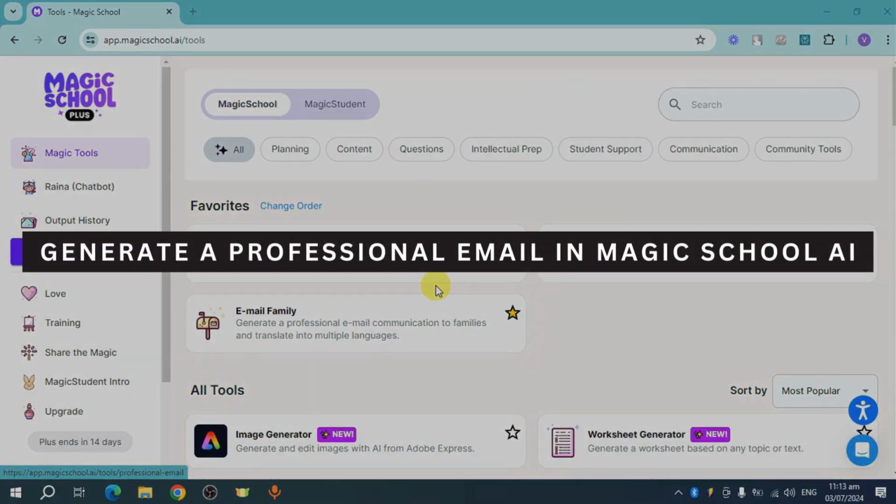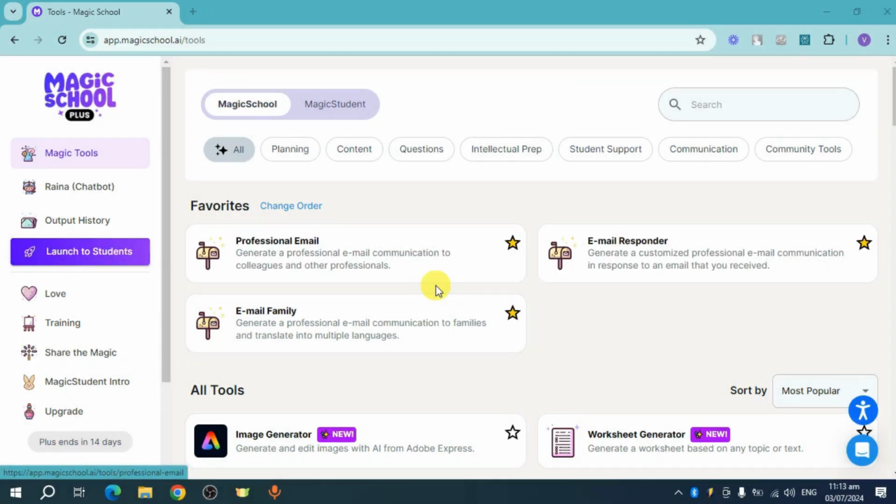How to generate a professional email using Magic School AI. So in order to do that, you just need to head over and then click on this professional email under the Magic Tools. If you can't look for it, you can head over and then just search for it right here on the search bar. Head over and click on this professional email right here.